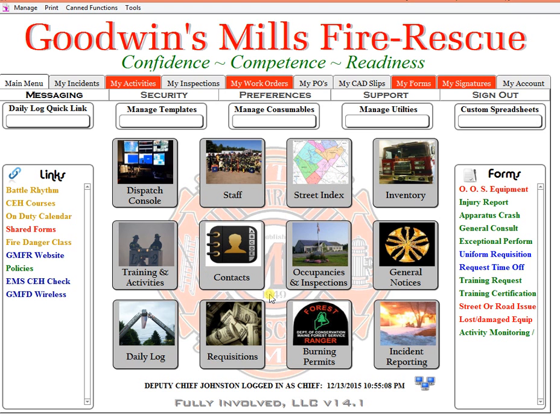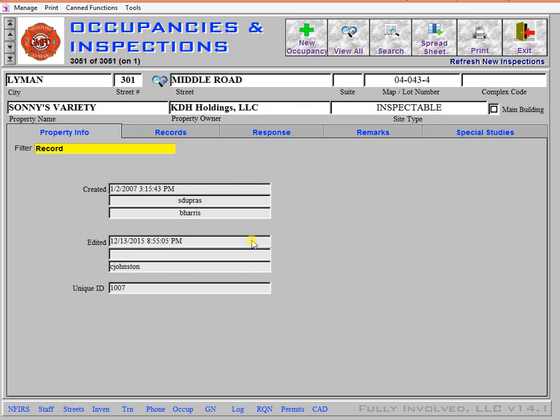The other thing that's been added that starts at the occupancy level is we've added in a suite field. And what that suite field allows you to do is to be able to take a building and break it down into multiple suites. So if you had a strip mall, for instance, you could conceivably create 3 property cards for one building and call them suites 1, 2, and 3.